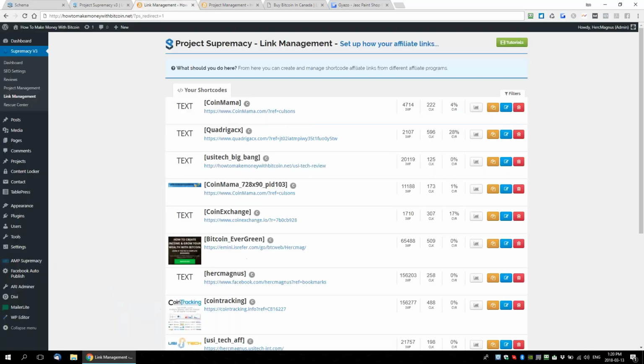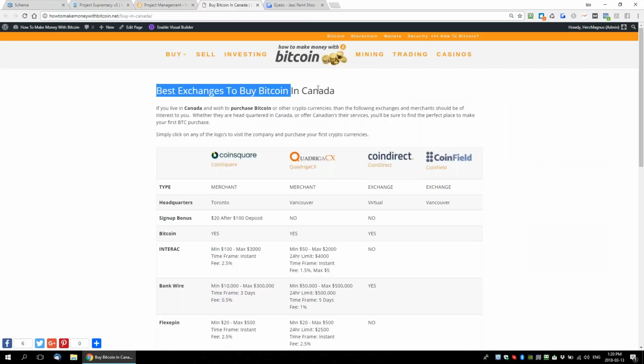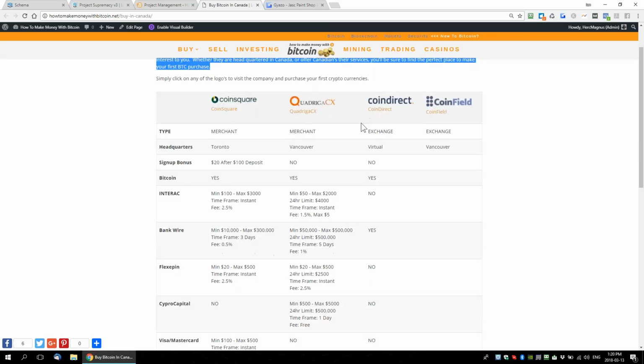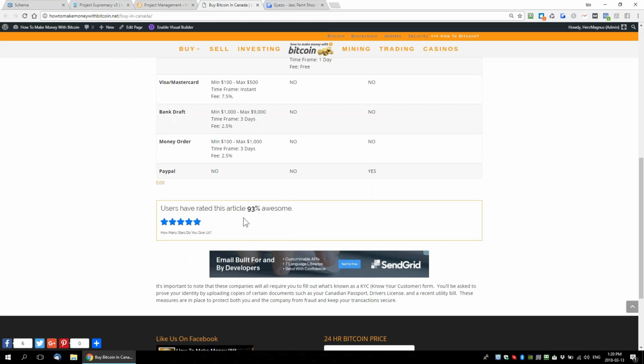I was going to show you this, and then I wasn't going to, but now I might as well show you. This page is something I just created recently on my Bitcoin site for Canadians, the best exchanges to buy Bitcoin in Canada. I have a little bit of information here, a chart with the 4 places where you can buy Bitcoin. I use Project Supremacy Link Manager to create short codes so that when people are clicking on any of these, I'm finding out who's clicking where. And then I also added the rating for this as well.